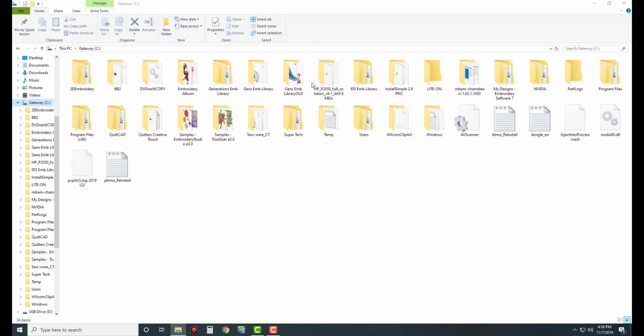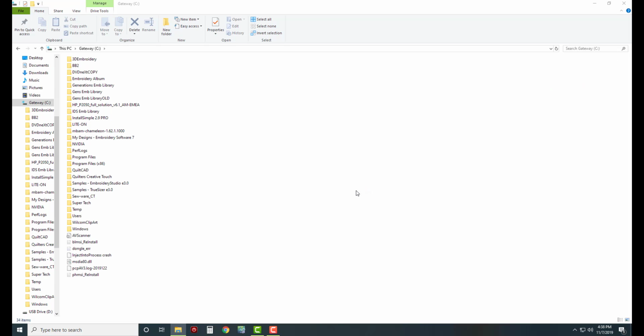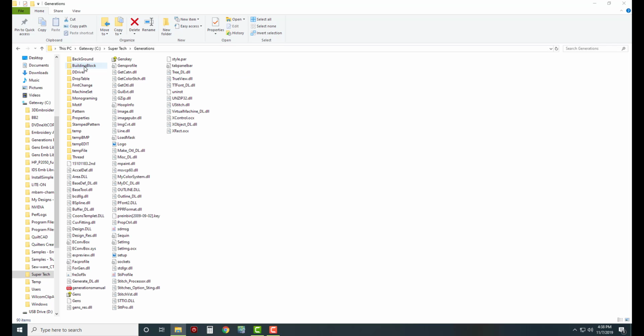Since I'm already here and I double clicked, I'm going to go ahead and look for a folder called SuperTech. Again, your screen may look different than mine. What you're looking for is something that says SuperTech. So let's double click on the SuperTech folder and then our Generations folder.